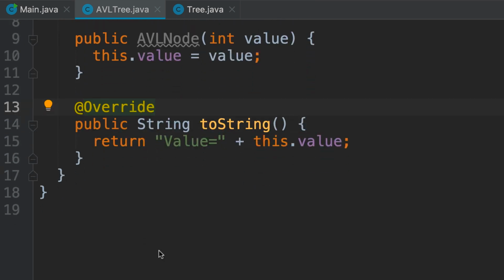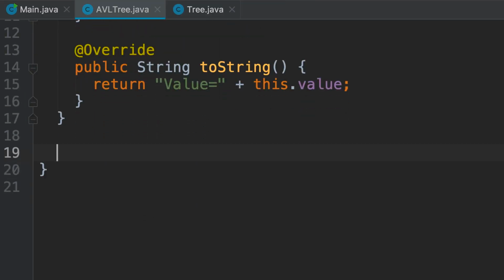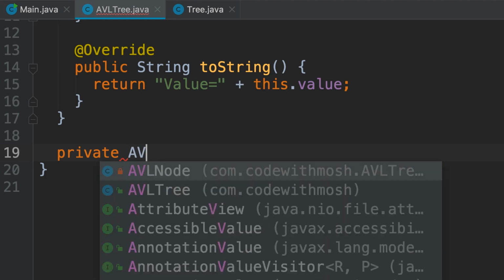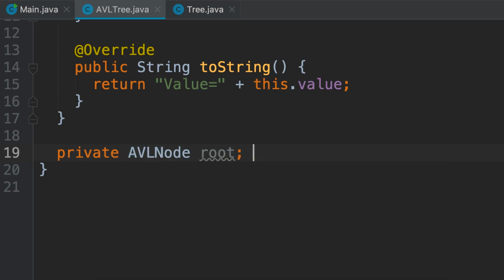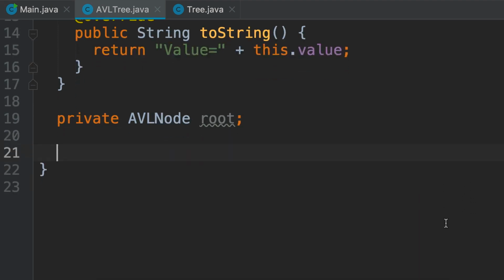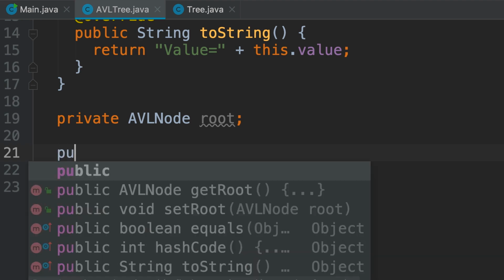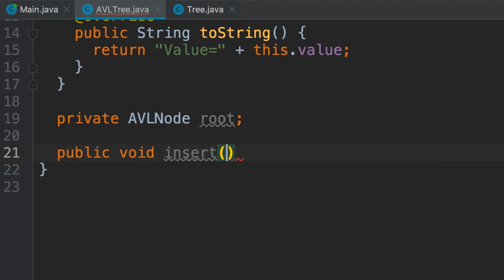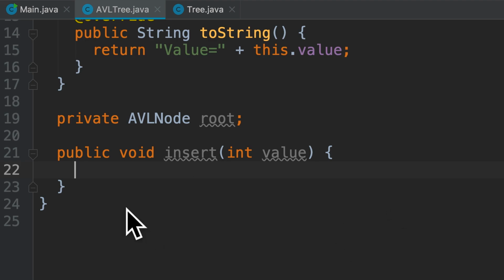Now, back to our AVL tree. Every tree needs a reference to its root node, so we add a private field of type AVL node and call it root. And now we're ready to implement the insert method. So public void insert, we give it a value. Here we need two methods, a public method to kick off the recursion and a private recursive method. So here's our public method.